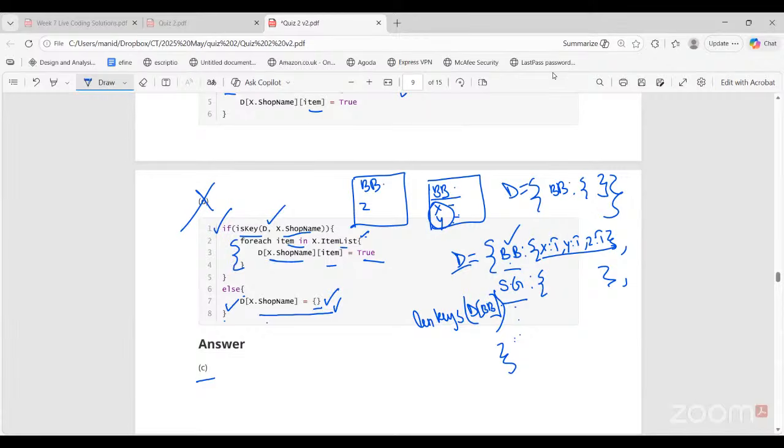But from the second card onwards, when I see another card for Big Bazaar, then this key is correct. So you're entering the if block and then you're going through the item list. Against each unique item, you're saying the value is true. But that is not happening for the first card. That's the mistake here.